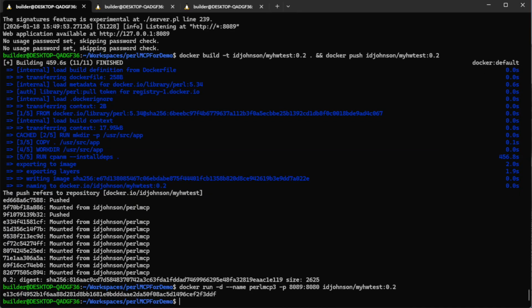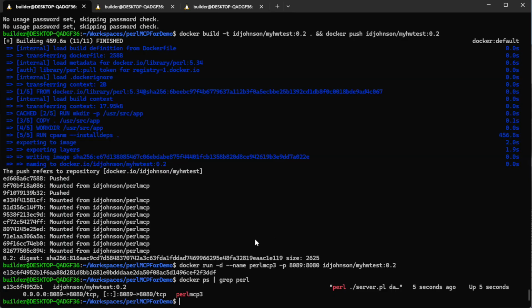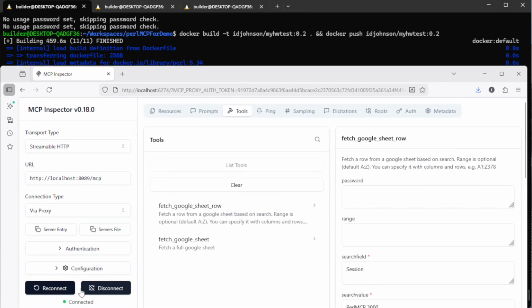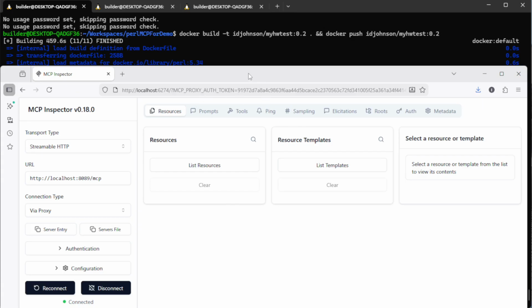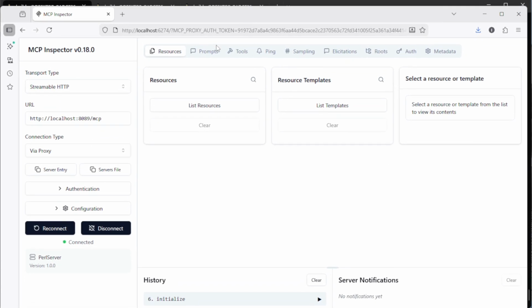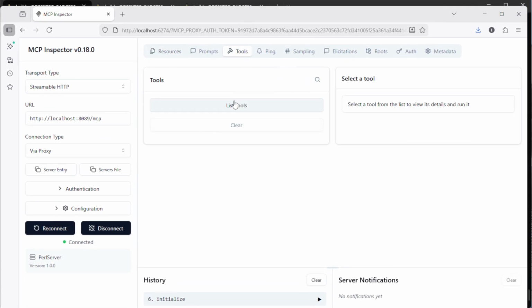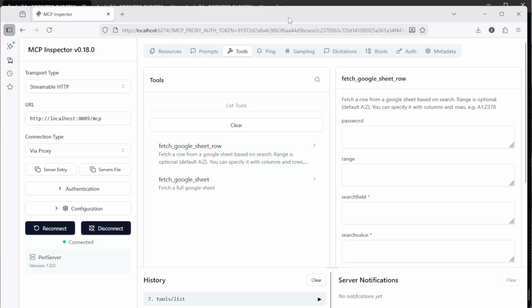It would pull it if it didn't run, but now it's in the background. So if I do docker ps and grep for Perl, there you can see it's running, listening on 8089. Let's go ahead and test it. We're going to reconnect. We're connected. We'll do tools, list tools, and see that it is working. And it pulled in our credentials.